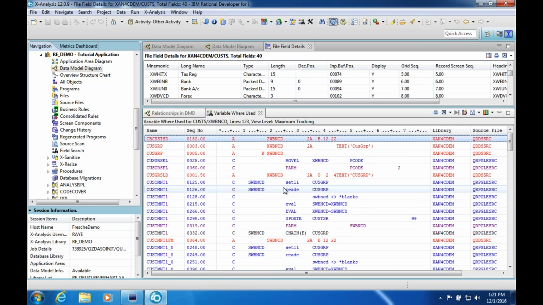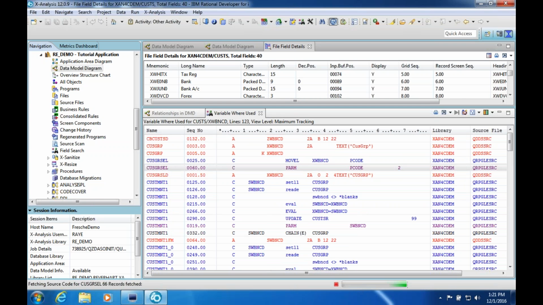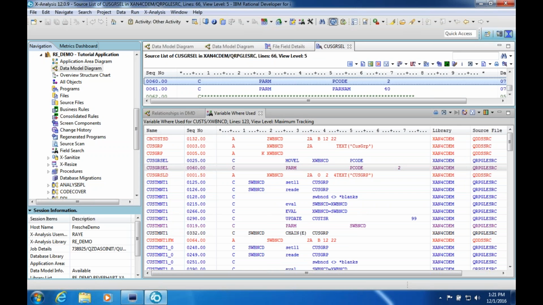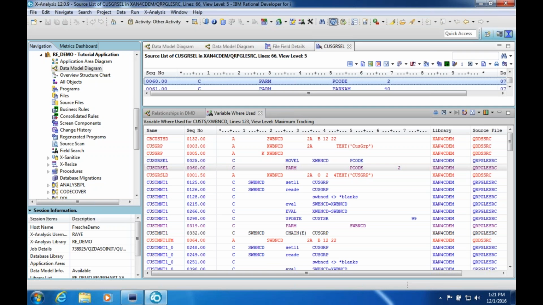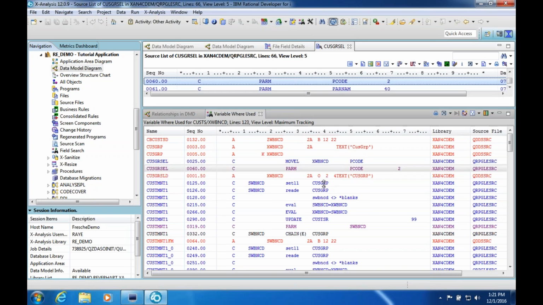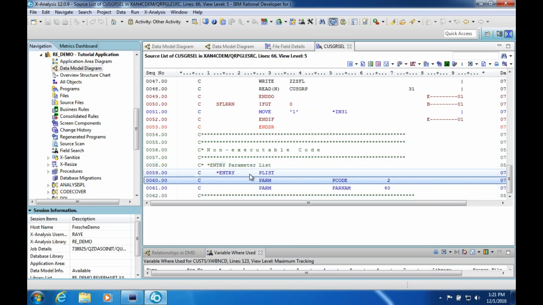Now, at any point along the way, if I see something here and I say, oh, what is this line of code right here, I can just go ahead and double click on this, and it will allow me to drill down into the detail of the actual source code. So now we'll display the source code at the line that I clicked on. Let me make this window a little bit bigger here. So right here is where that's used. This is defined as the entry level into this particular program. So it's very easy for me to navigate.